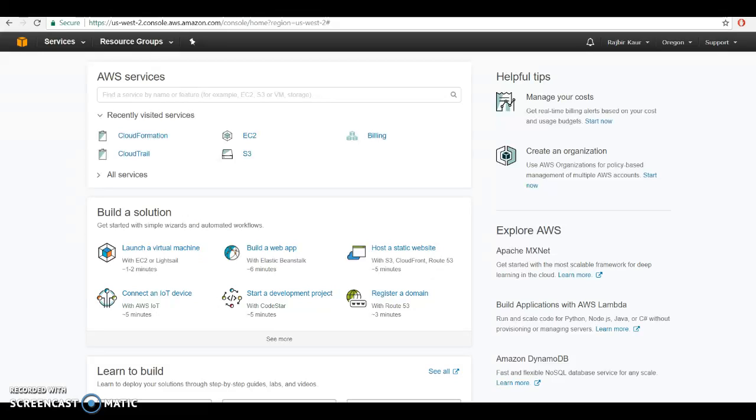AWS CloudFormation gives developers and system administrators an easy way to create and manage a collection of related AWS resources, provisioning and updating them in an orderly and predictable fashion. We have to create the CloudFormer in order to do that.